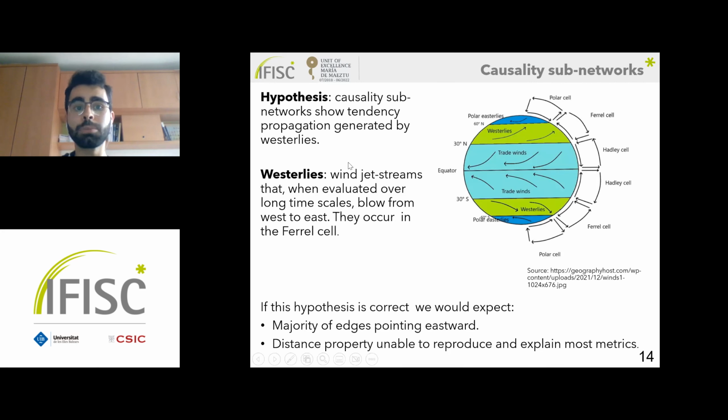For the causality subnetwork case, our hypothesis is that this tendency propagation is generated by westerlies.